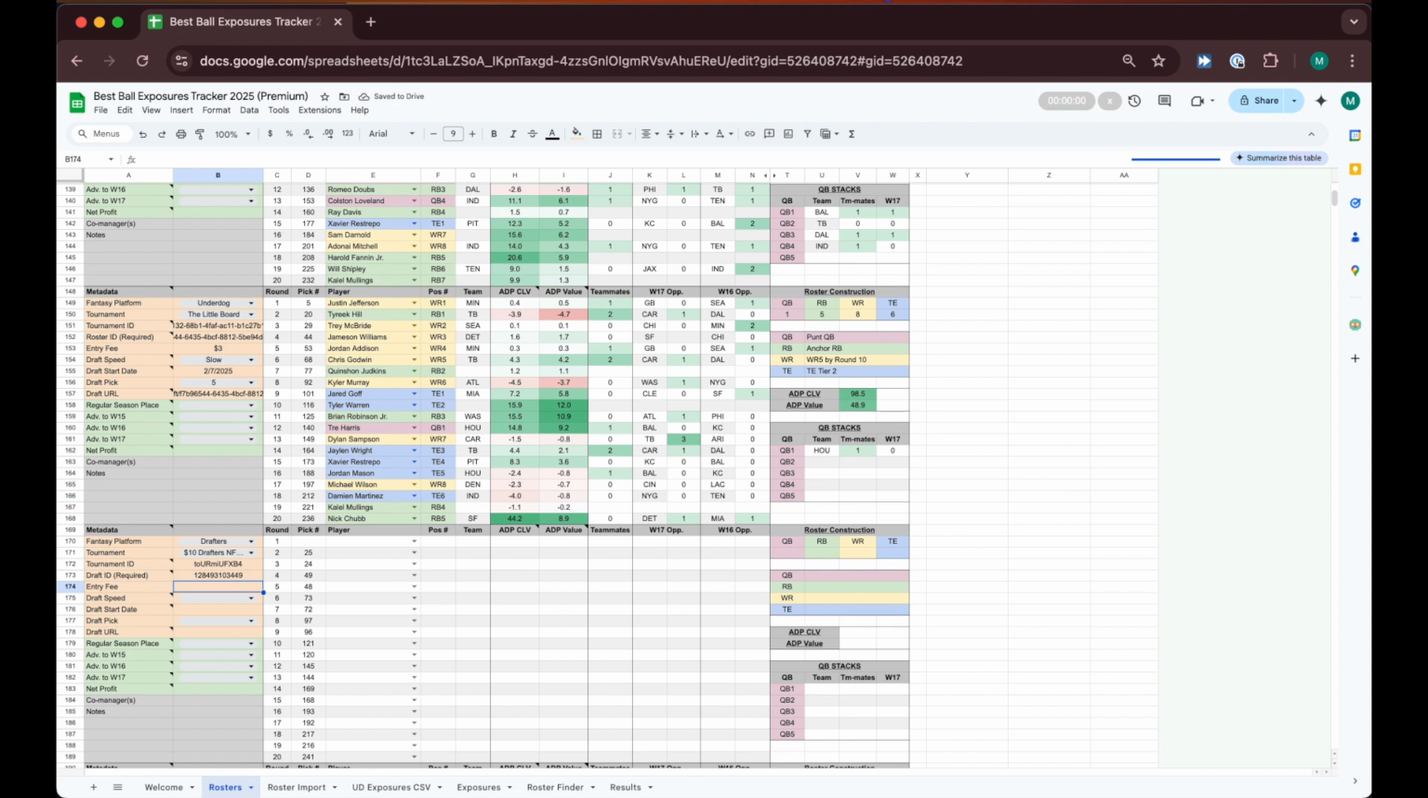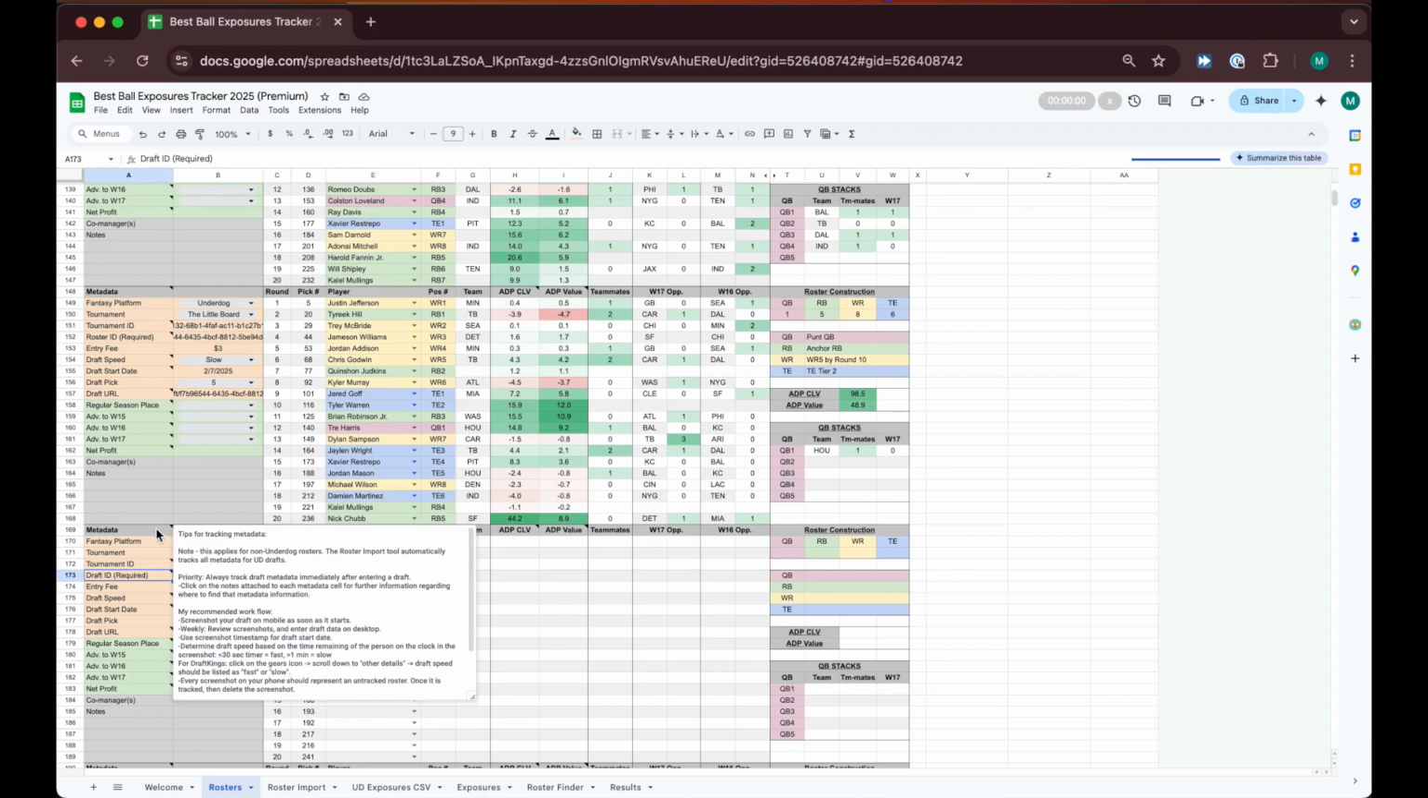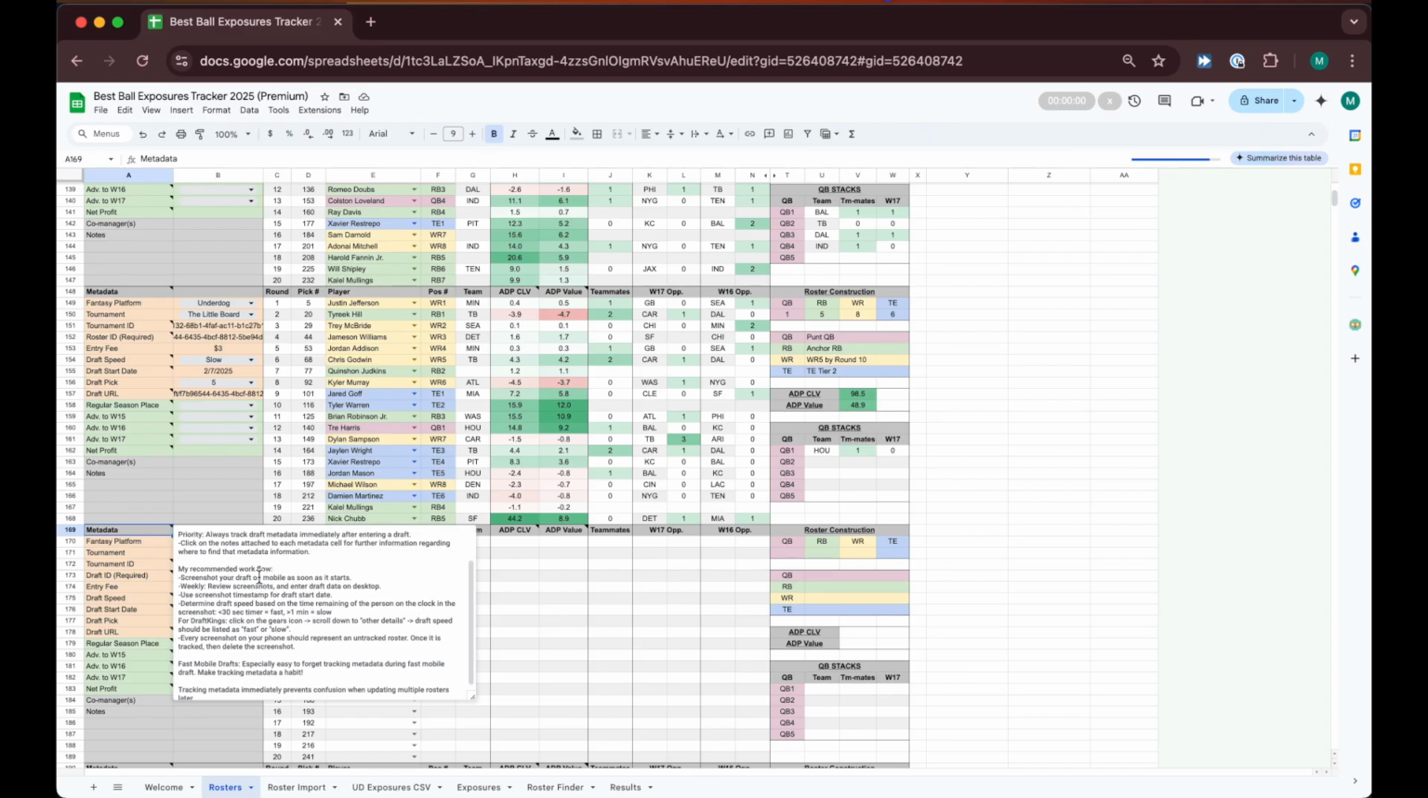But also, if you have any questions about where to find the metadata, if you click on the metadata cell, I usually have a note attached to it where I give a hint about where to find each metadata. And also go ahead and click on the note attached to the metadata cell, and I give a tip about a workflow about how to track these rosters.